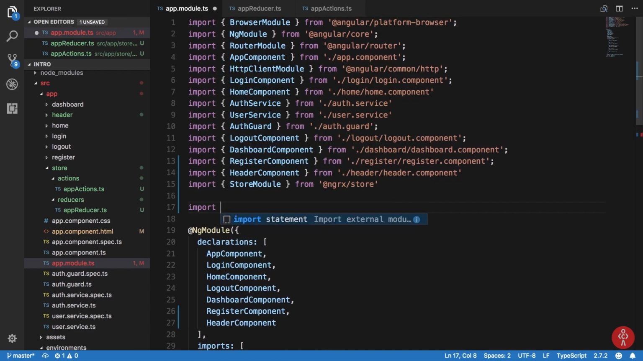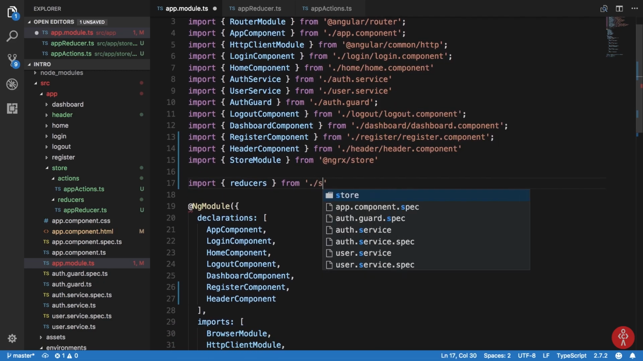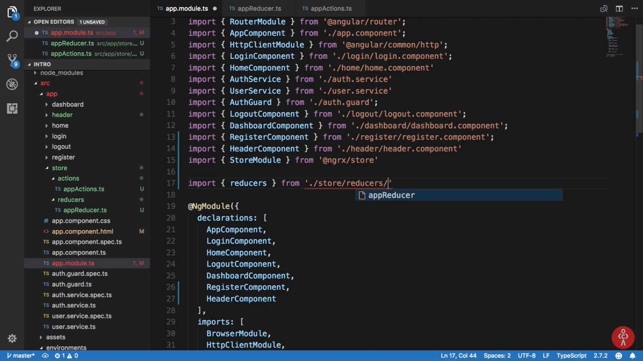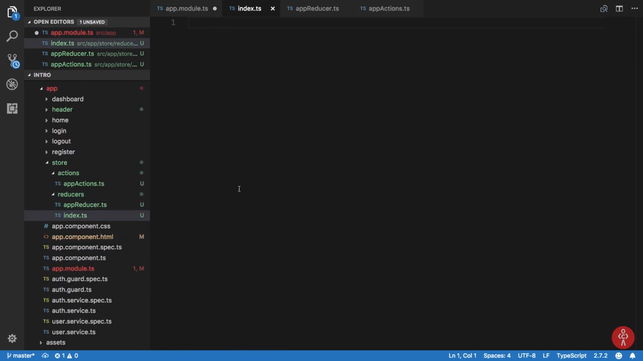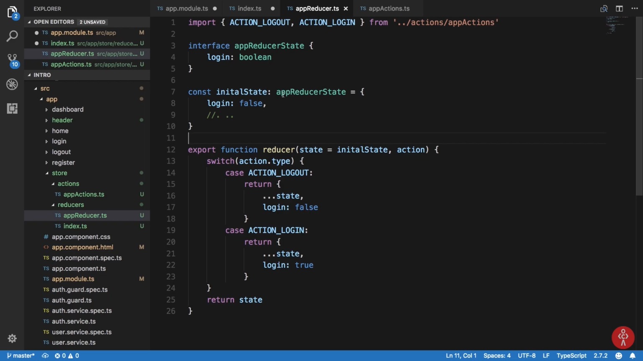And what we're going to do is just import reducers from, and what we can do here is write store reducers, and that's it. So we need to create an index.ts file here, and what goes in this index.ts file is that I just want to say that export my reducers, which would be, now this is a reducer for a particular part of your state. So let's just assume that your store has a state.